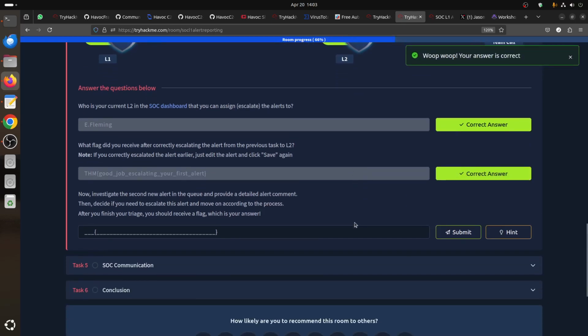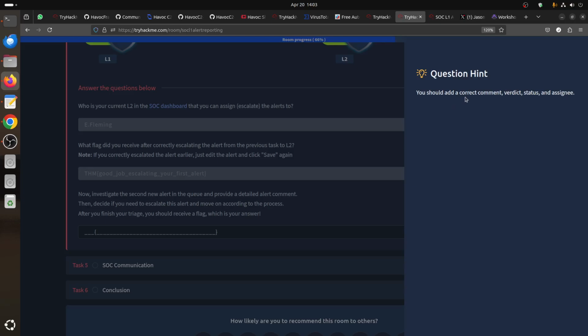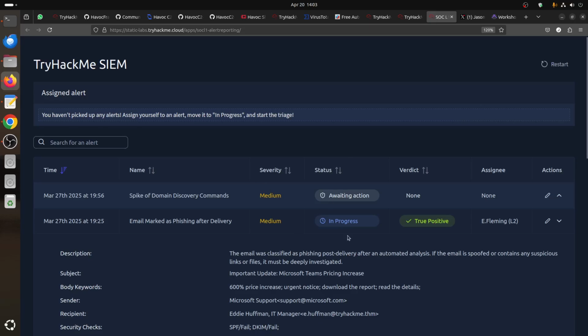The next one says: investigate the second new alert in the new queue and provide a detailed comment. Then decide if you need to escalate the alert and more, according to the process. After you finish your triage, you should receive a flag, and then it tells you here you should add the correct comment, verdict, status, and assignee. Now, where is this alert?